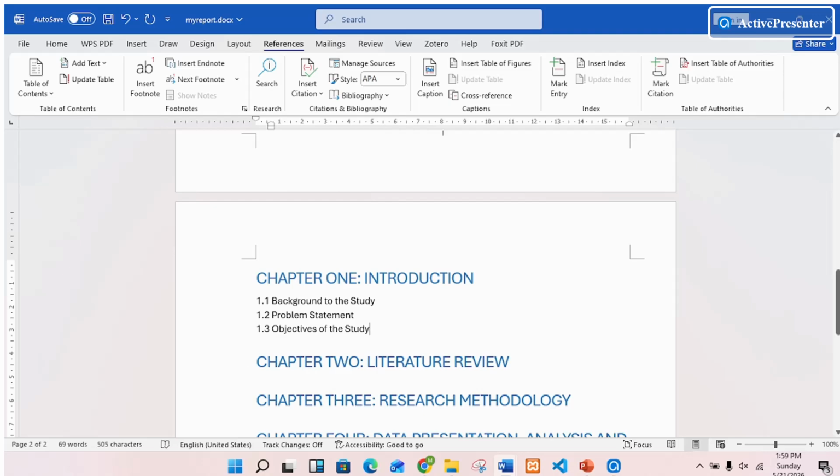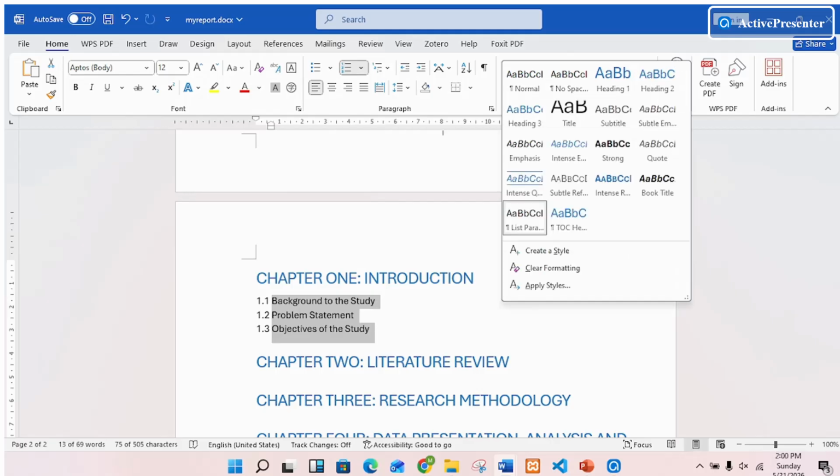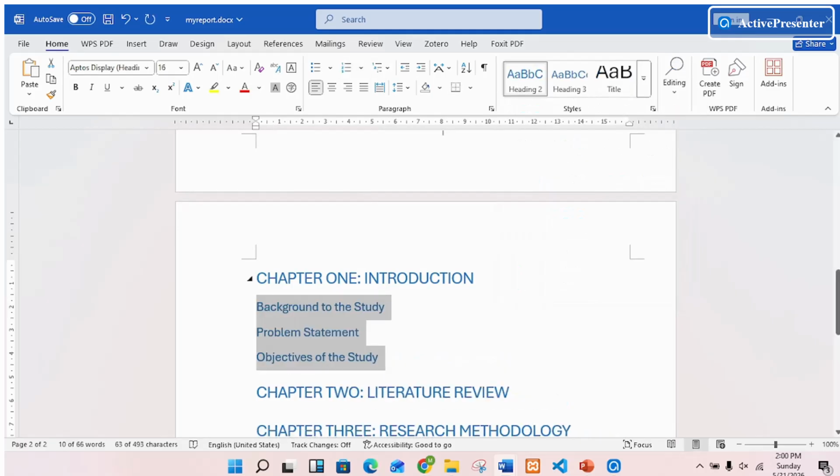Now I highlight, if I want to tell Microsoft Word that these 3 lines belong to the level heading 2 style, I highlight the 3 lines and go to the Home tab, then look for the styles group and expand it to find heading 2, and there is heading 2. I click it and now the entry is registered as heading 2 style.